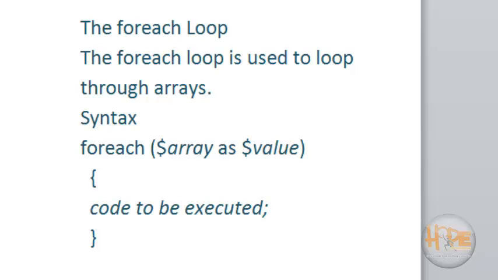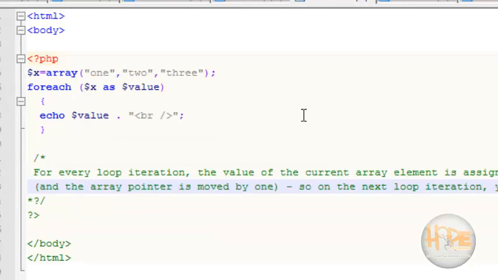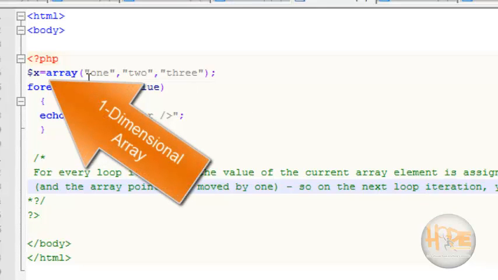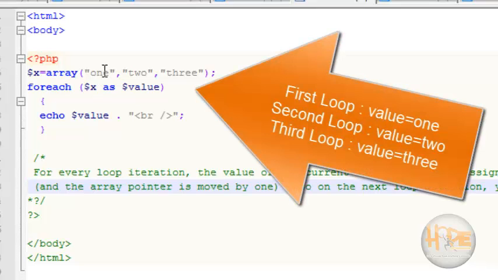Let's see one example. Here this is the example for each loop. Here $x is array which contains 3 values 1, 2 and 3. Here in for each loop, the current element means index 0 of $x. It means 1 is assigned to $value in first loop.